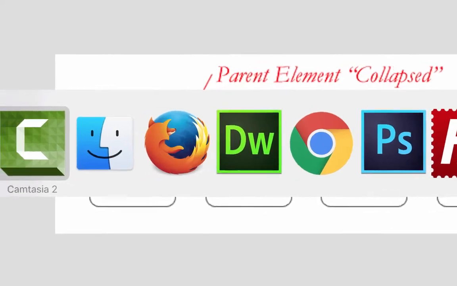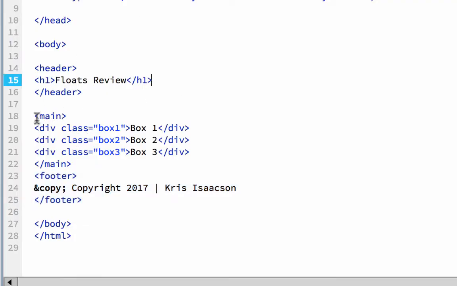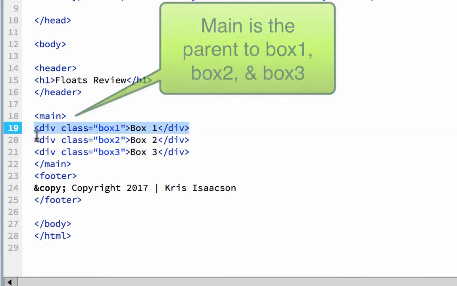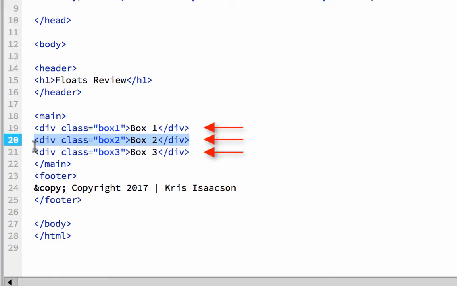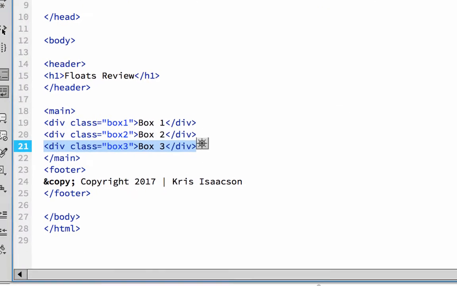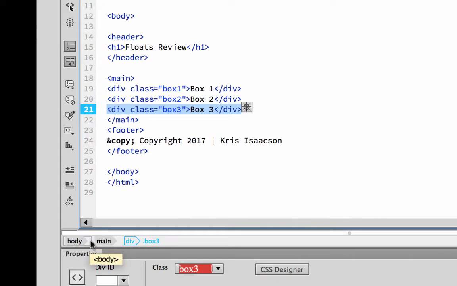So I'm going to go back to the code. So here we are in our code. Using that example, what's happening is this main is collapsing. It is the parent because it contains each of these elements. So box 1, box 2, and box 3 can be considered its children. And some of how we know that is if we come down, if you're in Dreamweaver, that gives us a nice little peek at this. We're clicked on box 3, the div for box 3. So that's what's highlighted here. And this gives us the structure of how it works up through the site.